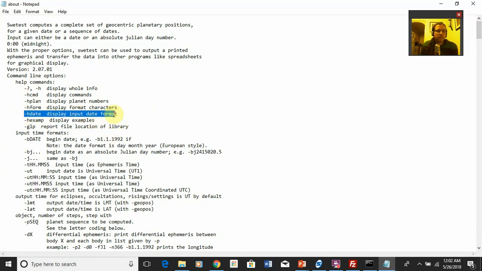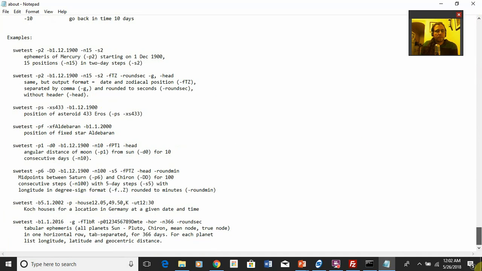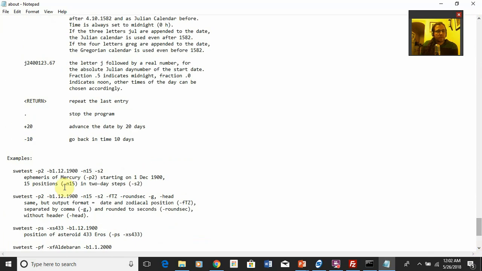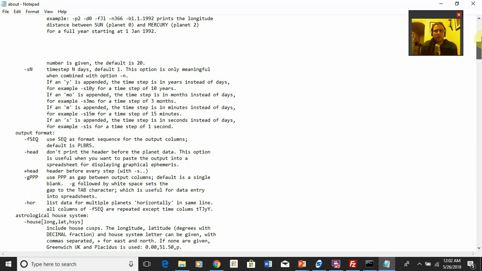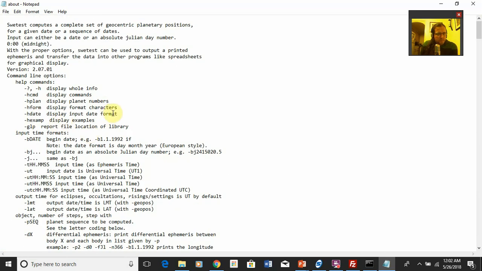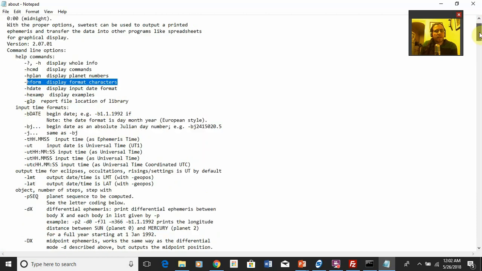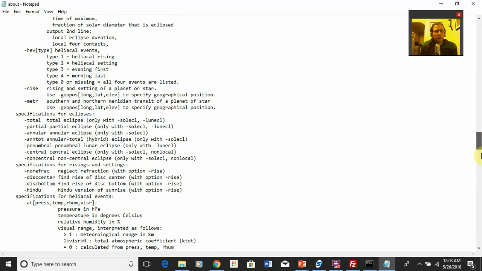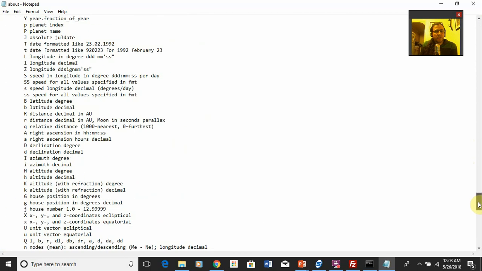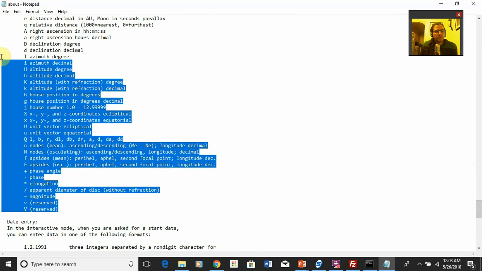The next section is the input date format in reverse. So that goes from here to here, and this talks about the interactive mode and the different keys you can use to navigate it. So we kind of talked about how to advance the date and go backwards already. And then here, format characters. So this program is highly customizable. You can make the format of the output to be pretty much whatever you can imagine, it seems like. That section's here.